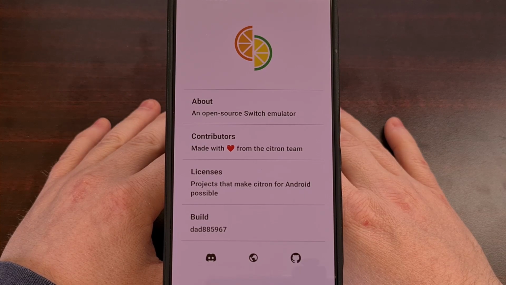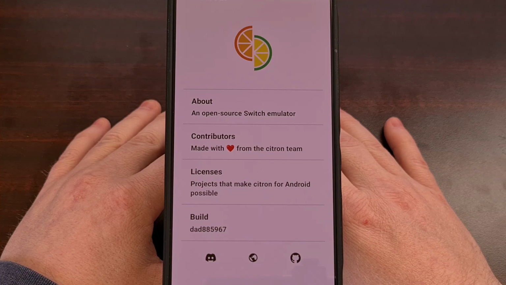Citron is the latest Nintendo Switch emulator on the market, and the folks behind it just released a brand new update. Among the various performance and compatibility improvements for Android, this update brings the emulator up to version 0.6 Canary, and it actually includes an easy multiplayer feature for joining and creating lobbies with your friends.